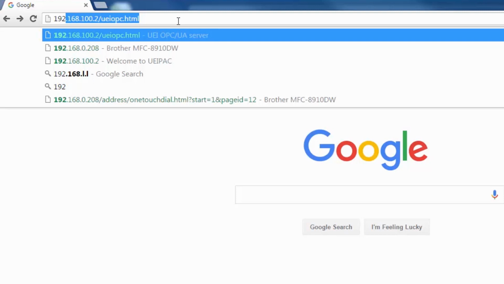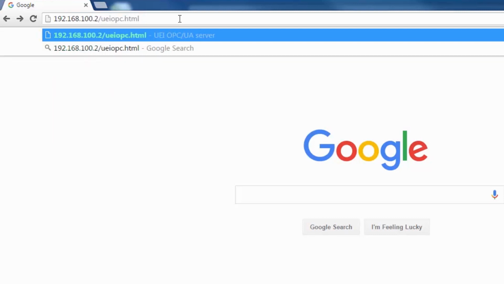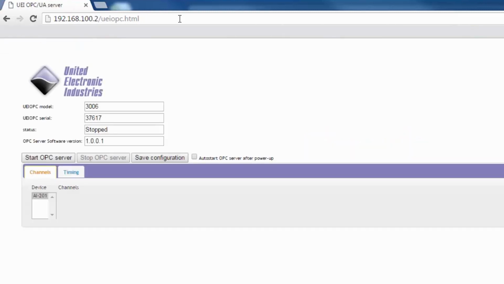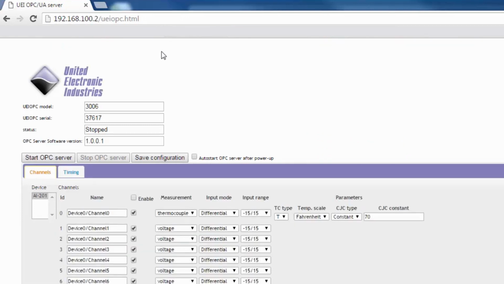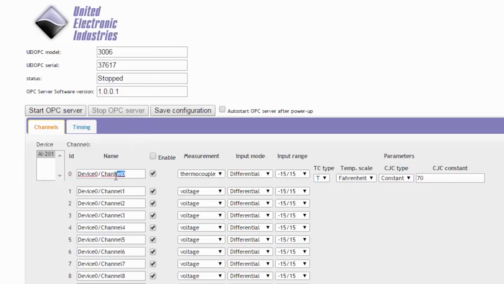The label association with physical channels, as well as the label location in the address space, can be configured with our UEI Web Configurator. To access the Web Configurator, simply open a browser and type in the IP address of the cube, followed by /UEIOPC.html. Here we configure the cube to the settings of our choice. When naming the channel ID, you can use specific labels to later determine what data you are monitoring.